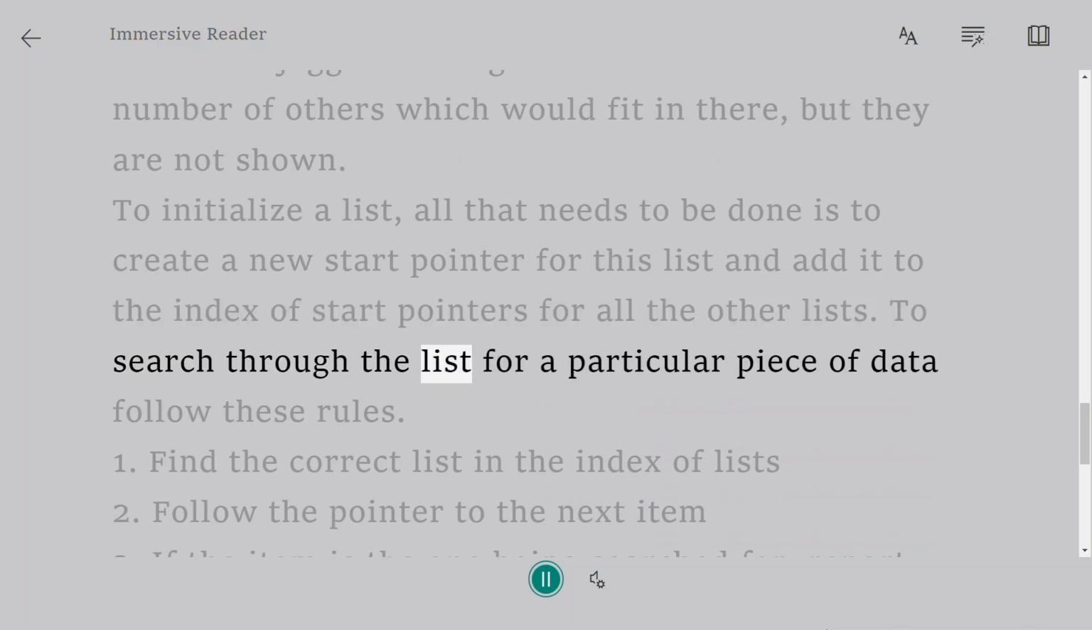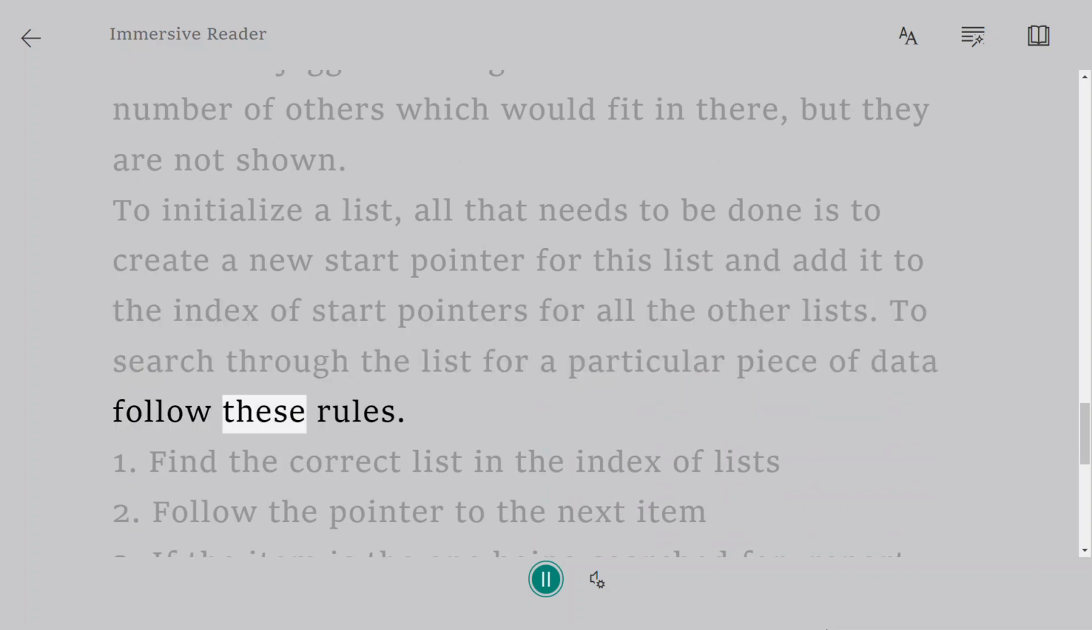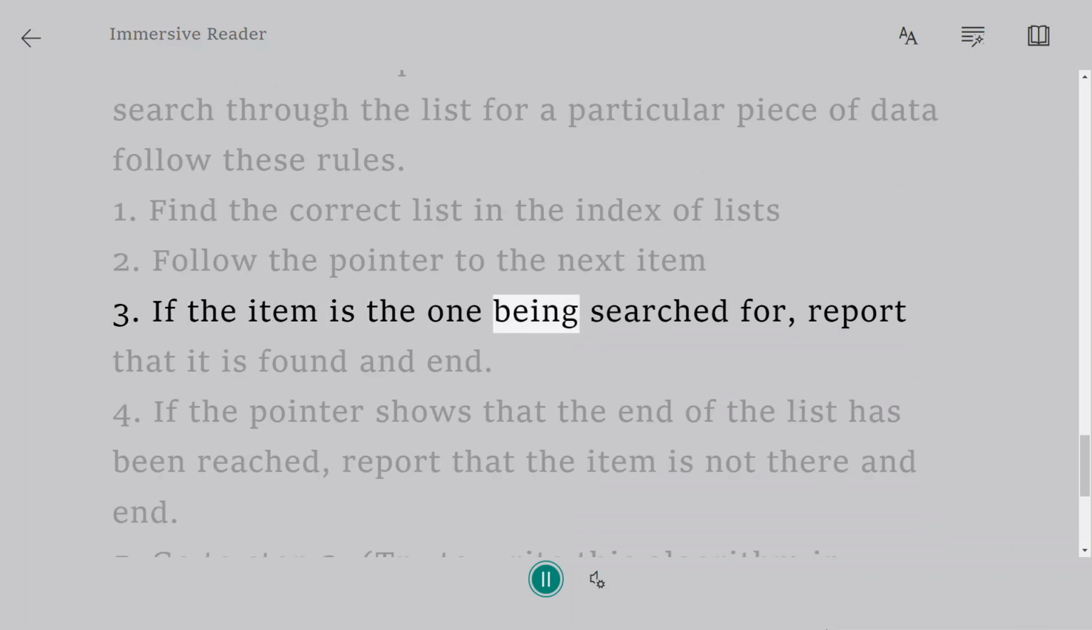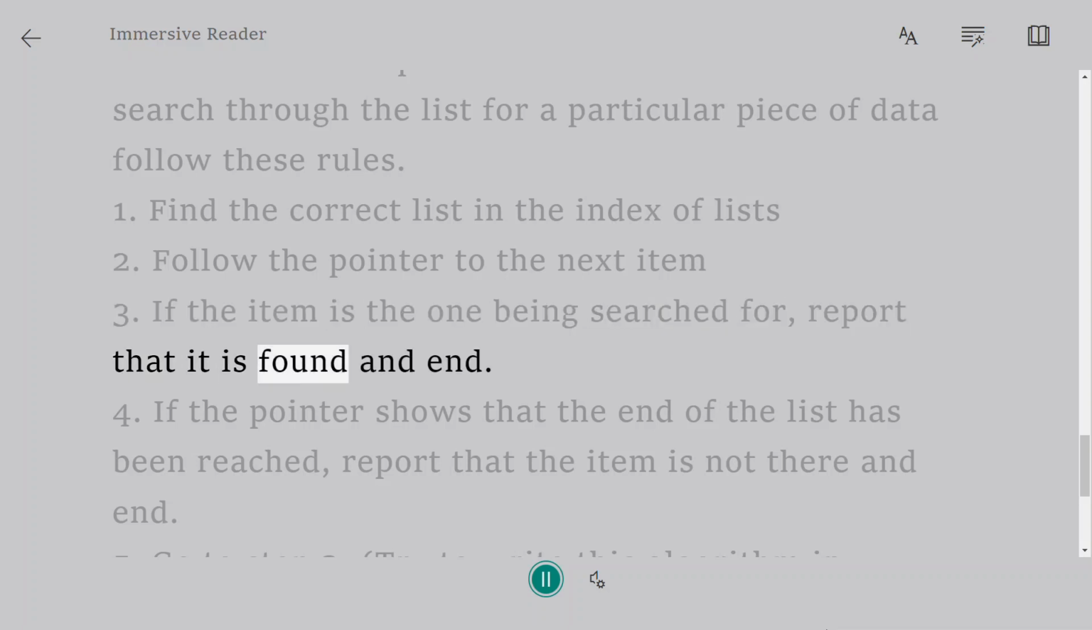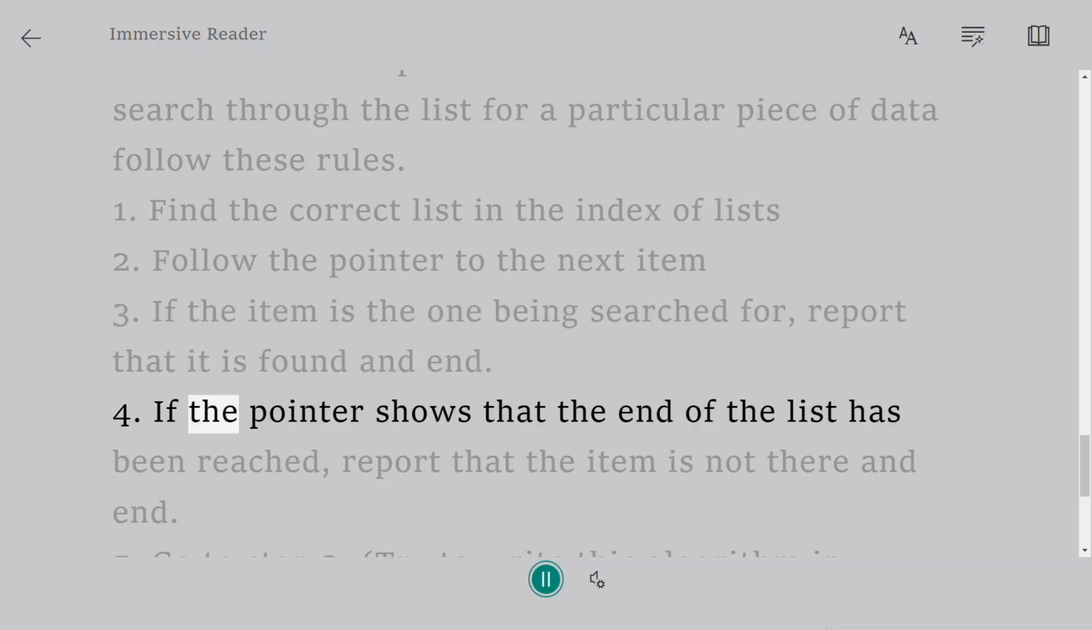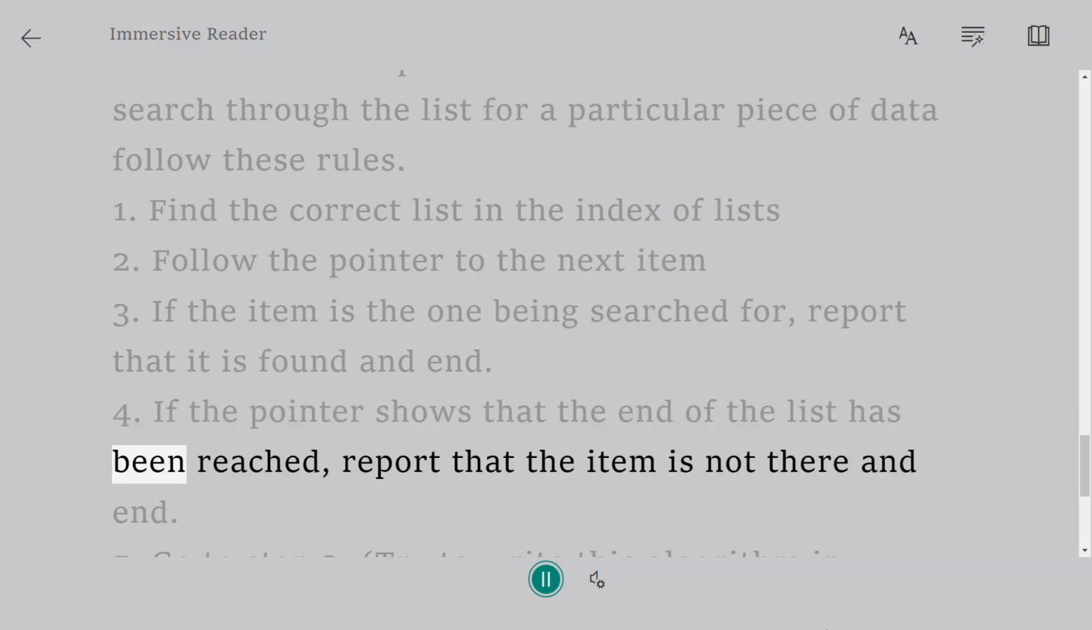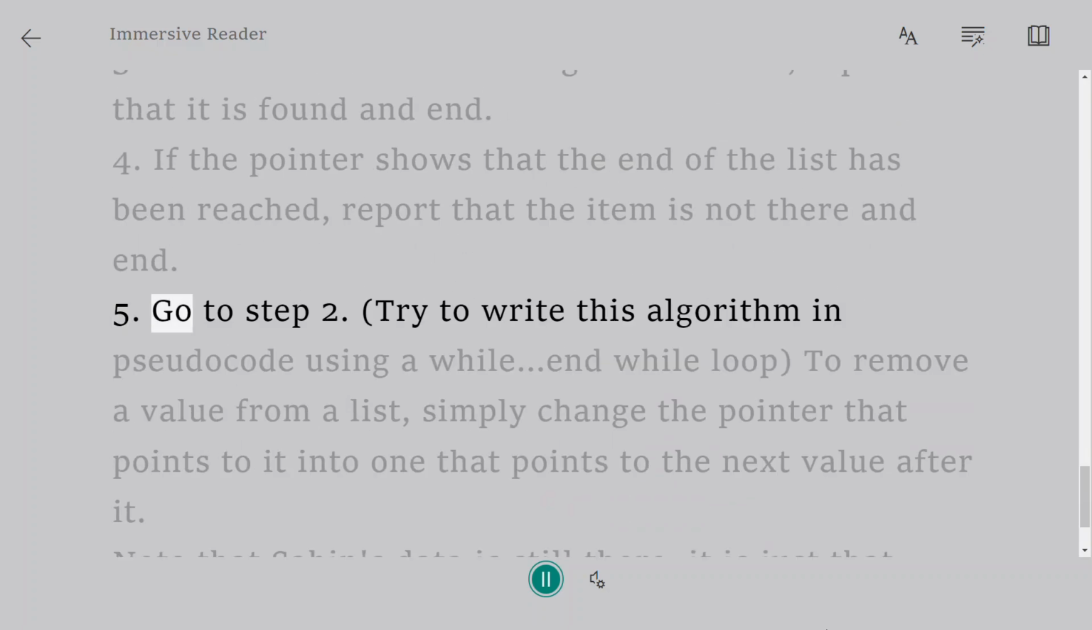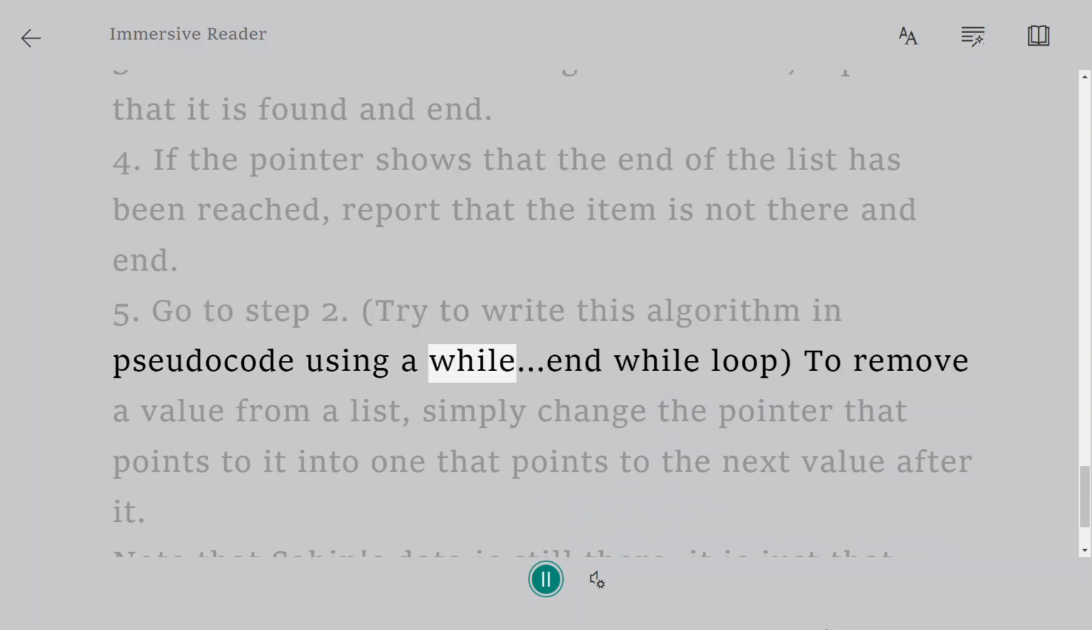To search through the list for a particular piece of data, follow these rules. 1. Find the correct list in the index of lists. 2. Follow the pointer to the next item. 3. If the item is the one being searched for, report that it is found and end. 4. If the pointer shows that the end of the list has been reached, report that the item is not there and end. 5. Go to step 2. Try to write this algorithm in pseudocode using a while, end while loop.